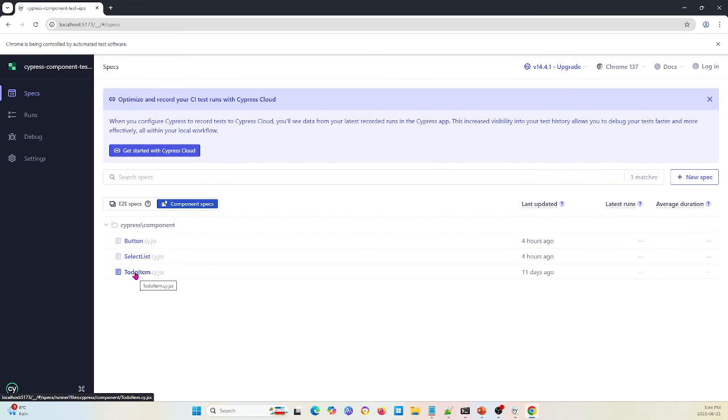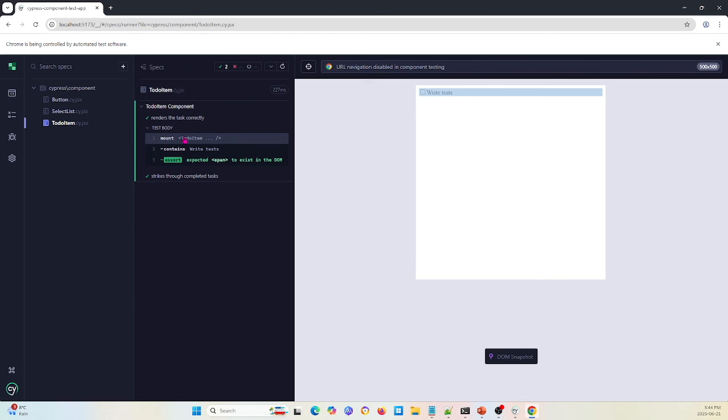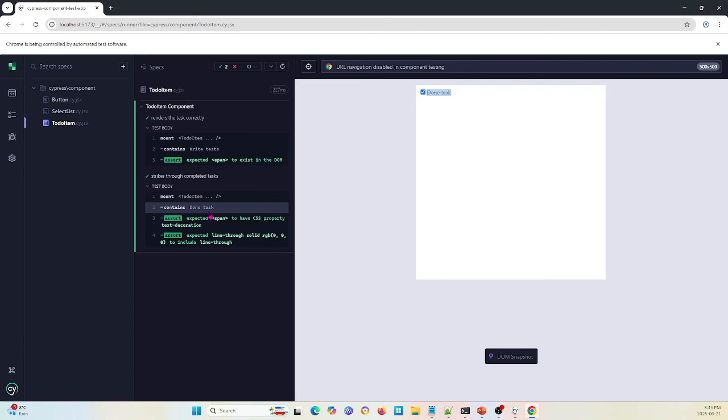And another test for the to-do item. You see here is a to-do item. The first one mounts the to-do item. You see it is not checked, so it does not need a test; it just checks that it exists in the DOM. Second, get the checkbox, mount this one, and then assert that it has the check mark.